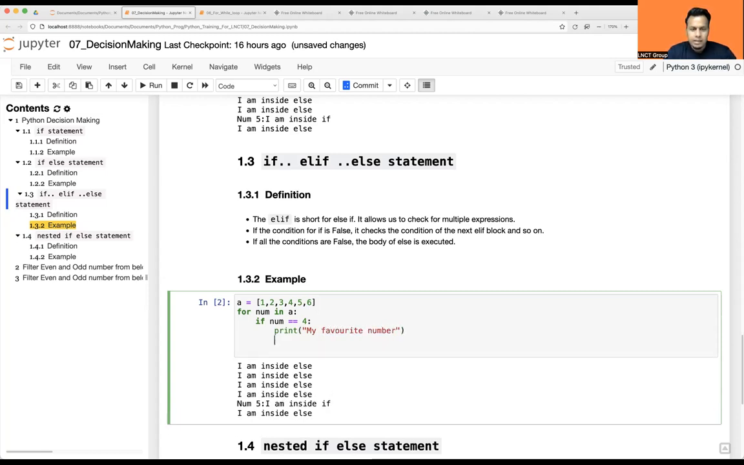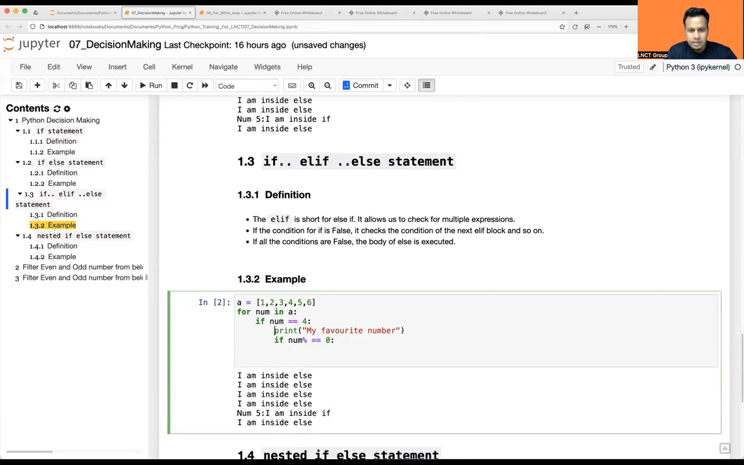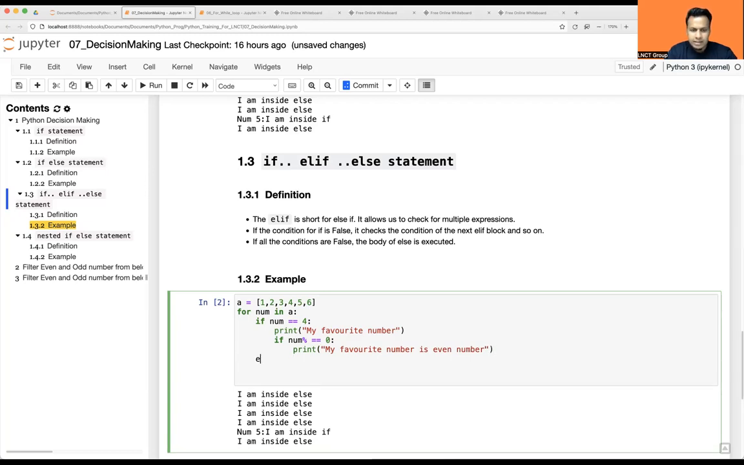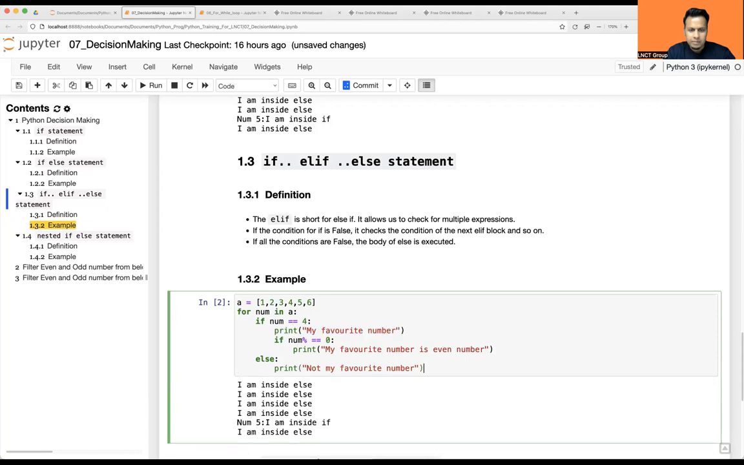Okay, what I can do here, print favorite number. Okay, if number, let's say modulo 2 equal to 0, I'm putting another condition here. Then you can put another message called even number. Else I don't want to do anything, but this else I want. Else if number is not 4, then not my favorite number. Okay, just one example. Let's see what happens if you execute.